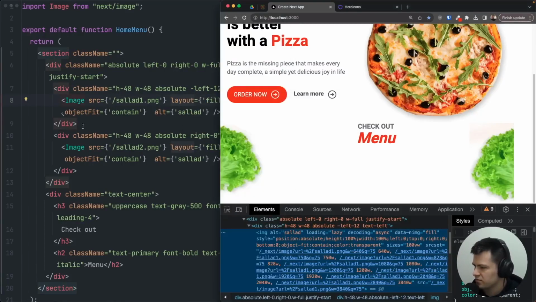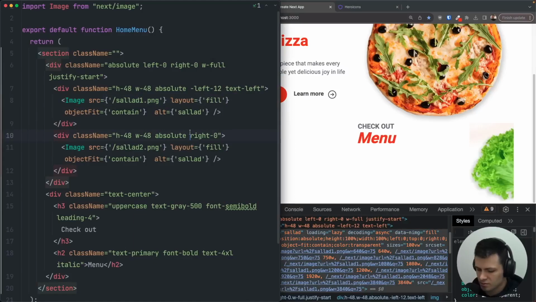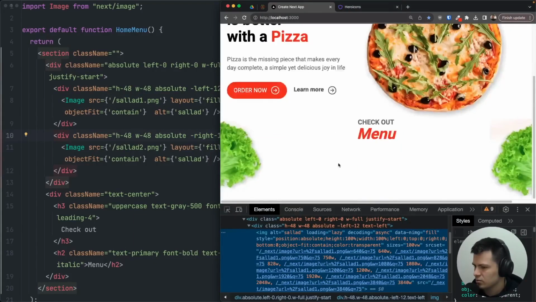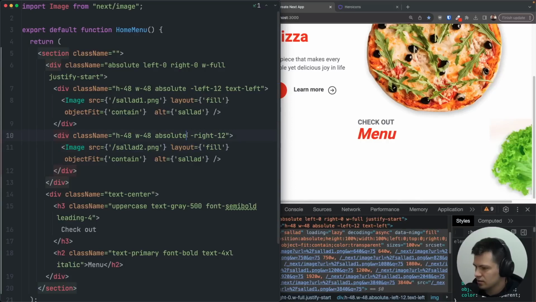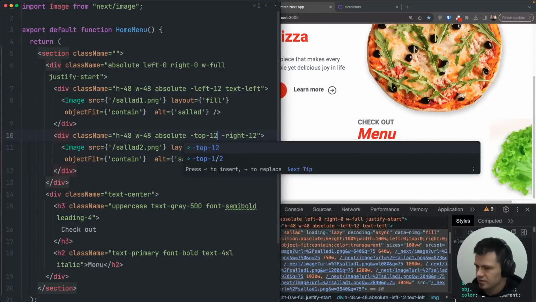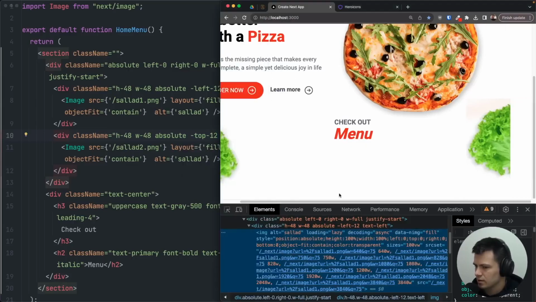So let's do the same thing for this one. Let's do minus right, and let's do 12 here as well. And this kind of worked, right? So now I want to pull this one up a little bit. So we have right minus 12. Let's do top, and let's do minus 12 as well. So now we have something like this.